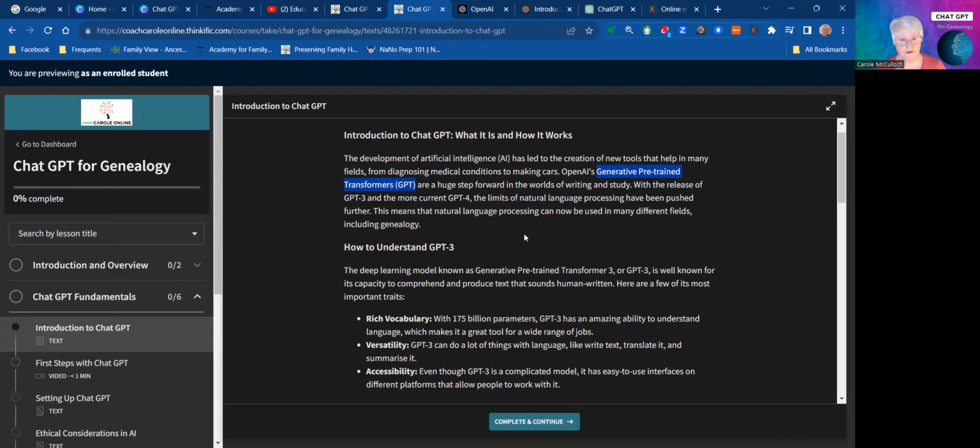They are natural language tools, and the technology now has been pushed further forward and can be used now in a whole range of genres, including genealogy. In this tutorial, I'm going to focus on GPT-3, the deep learning model, and it's well known for its capacity to comprehend language and produce text that sounds like it's been written by a human.